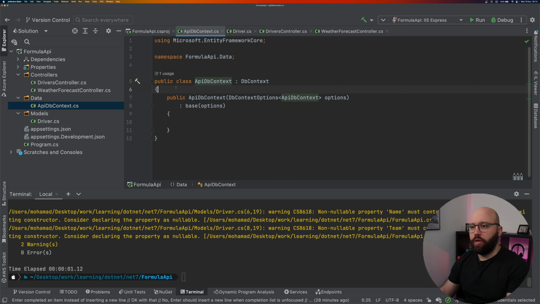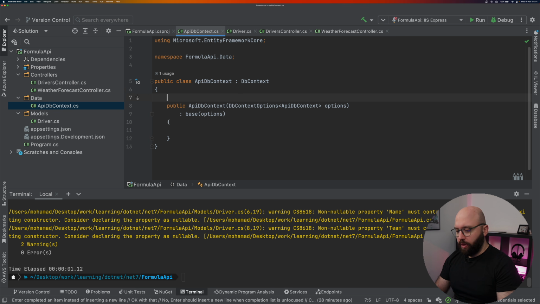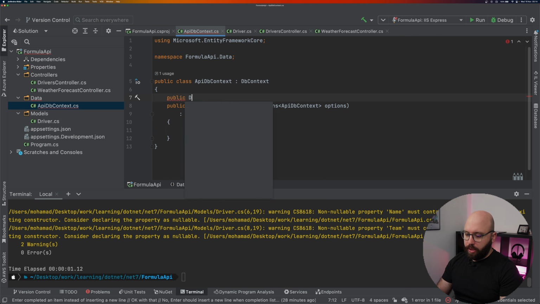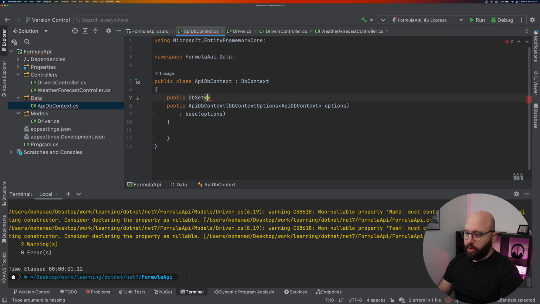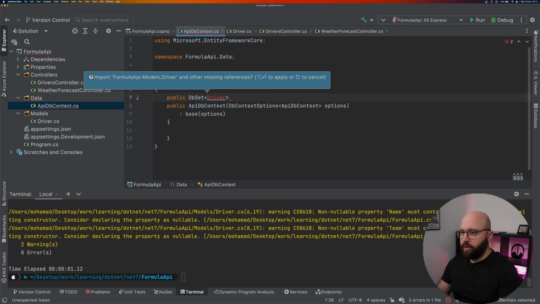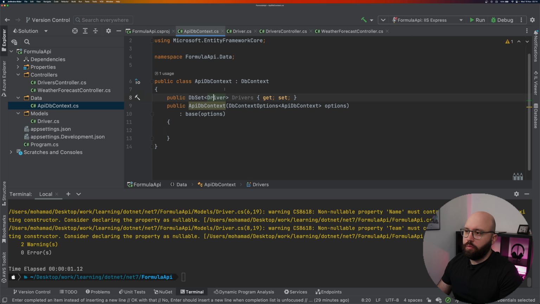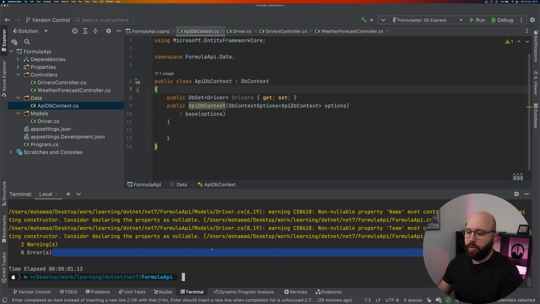And now once I have done all of that, now I need to create my table, and the way I do it is going to be public DbSet. It's going to be called Driver. So because we want a table called driver, I'm going to call this Drivers. We're just going to make it get and set. So let's put this here. Perfect. And now if I do dotnet build, everything should be building correctly.